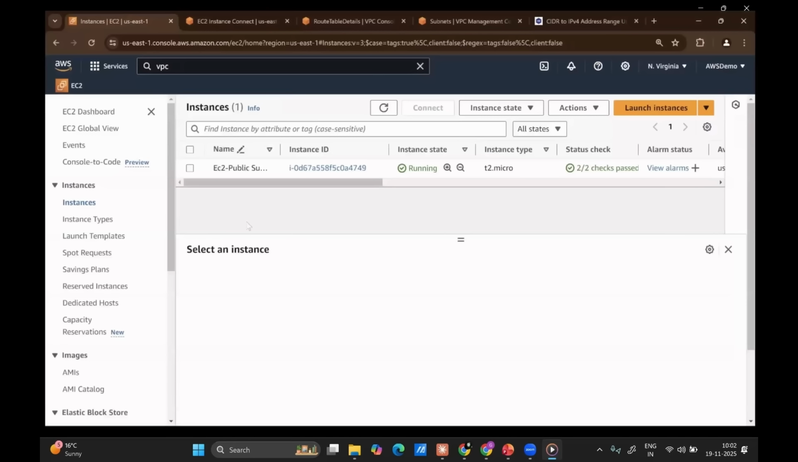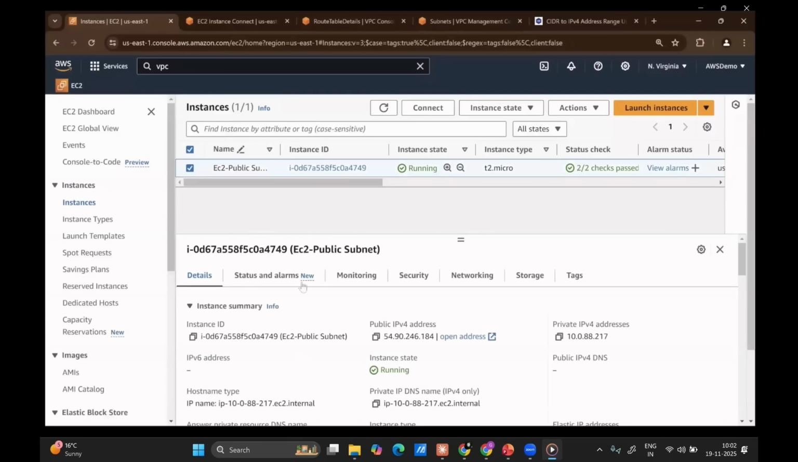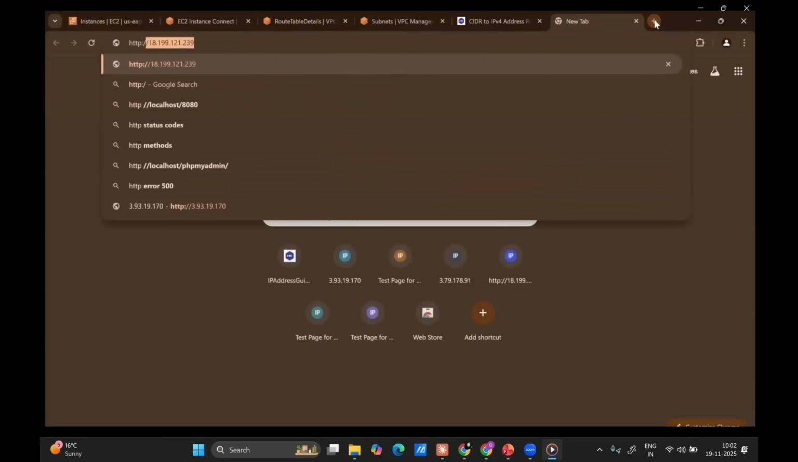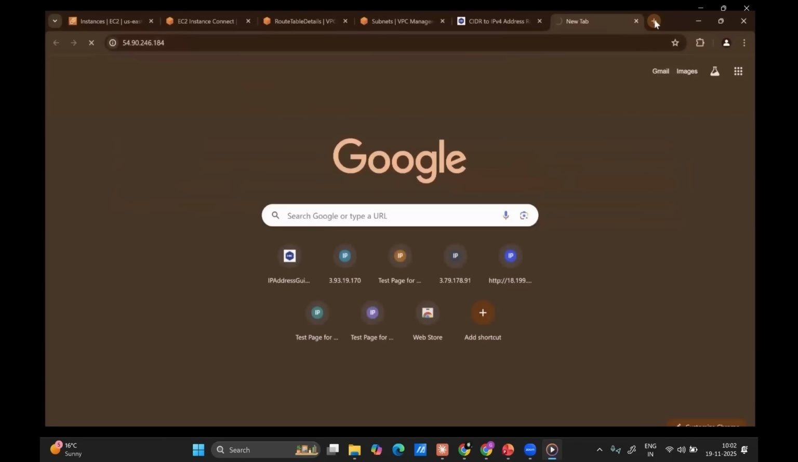Let's quickly select the IP address. Here, where is the IP address? This is my public subnet. Where is the EC2 instance? This is my EC2 instance, and this is the public IP. Can you see this public IP? Let me paste it. HTTP protocol. Let's see what happens.